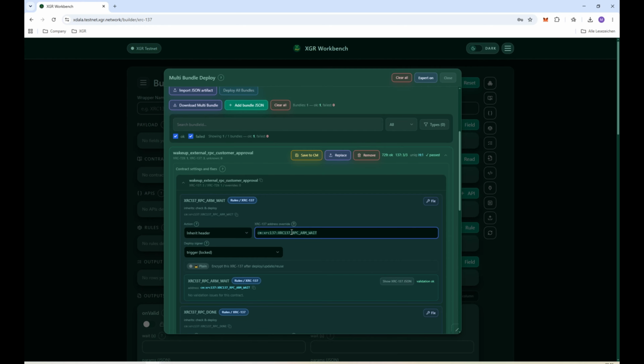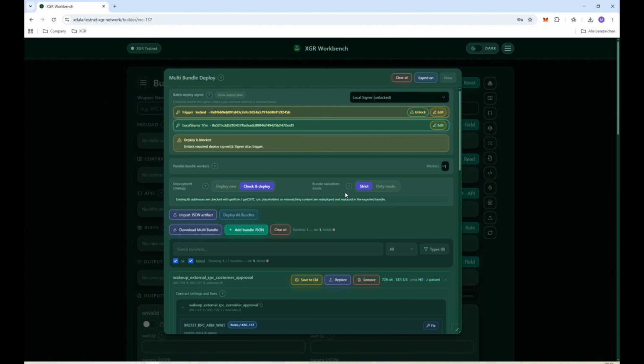Another option in the bundle deploy panel is bundle validation. This controls how strict the deployment should be when validation errors exist. Here we can decide whether deployment should still be allowed, even if the validation shows errors. This should be used carefully.